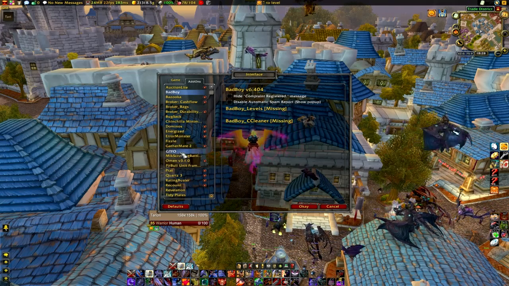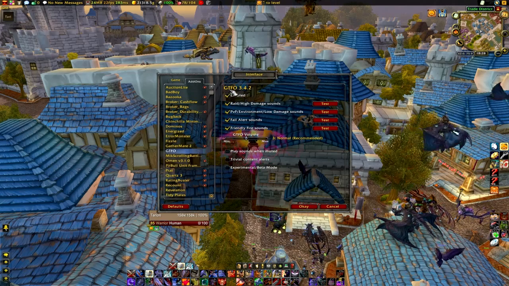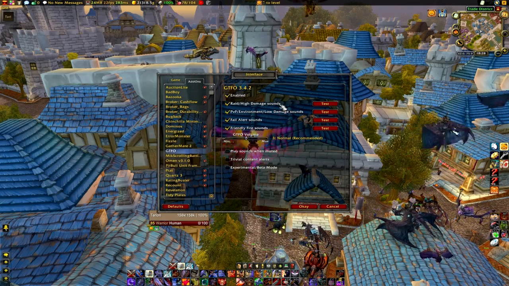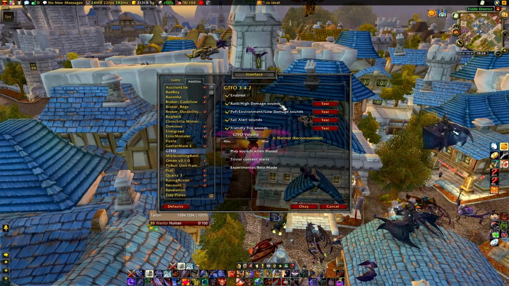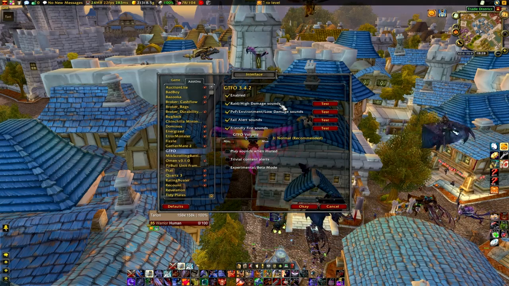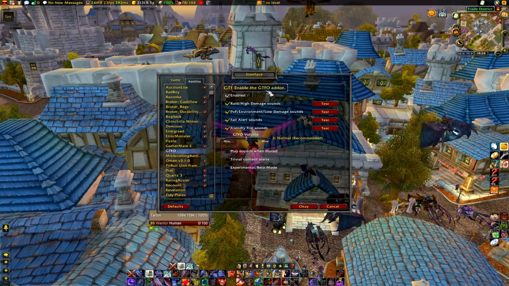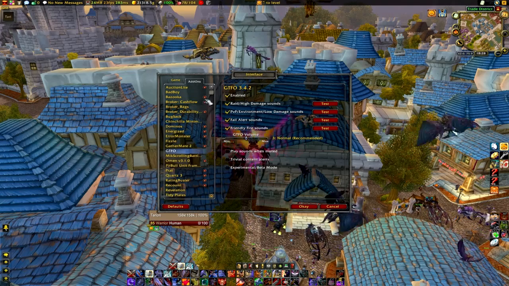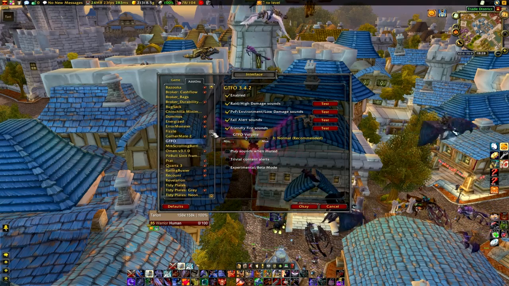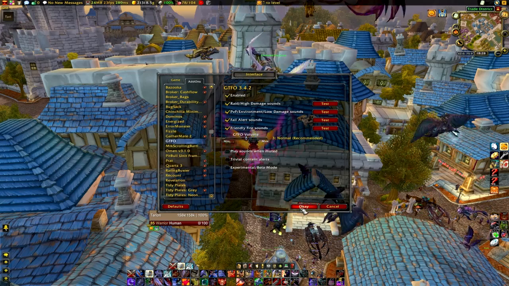What's also nice to know, GTFO, meaning get the fuck out. That's a nice little add-on that will basically give you audio feedback, some alarm sounds when you're standing in something that you shouldn't be standing in. Problem is, I have the add-on enabled, but my World of Warcraft sound is disabled, so I won't even hear it when it's beeping. Well, what the heck.